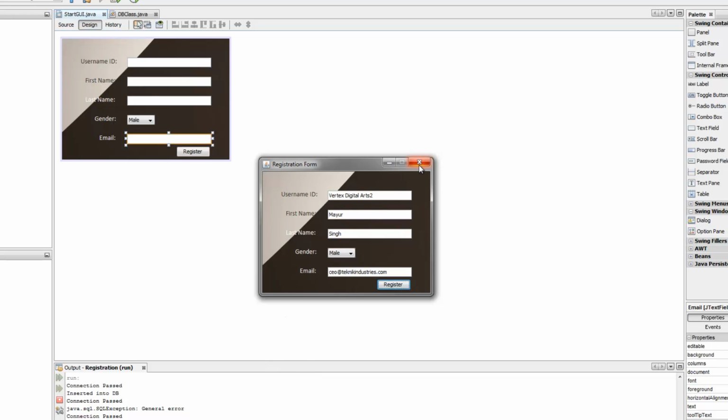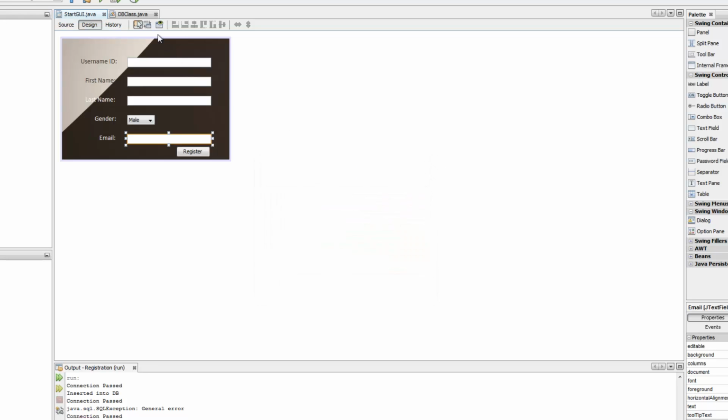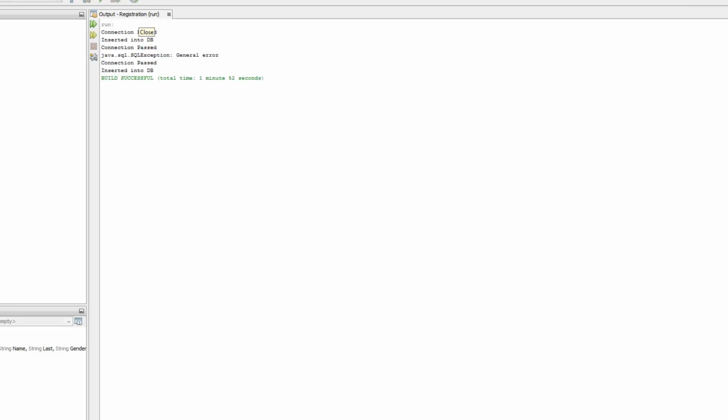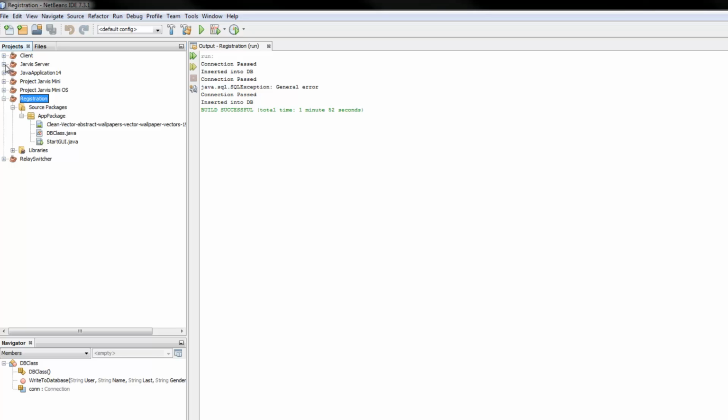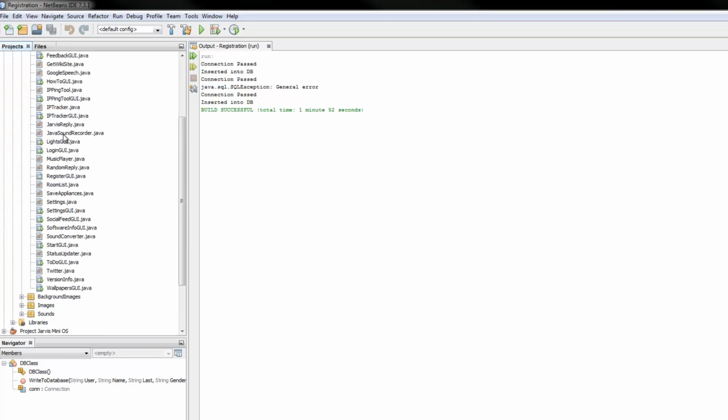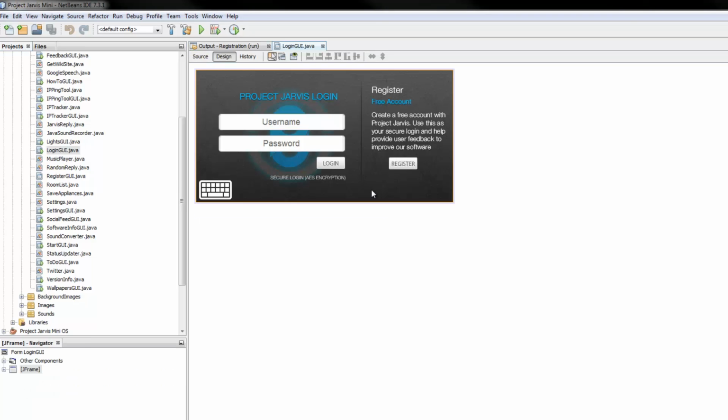So that's just a basic tutorial on how to get a registration form working in Netbeans. In the next video, I'll show you guys how we can create a login screen similar to what I've created for Project Jarvis, which you guys can see right here any second. In 3, 2, 1, 0. There we go. This is what it looks like. Pretty cool looking actually. Secure login, AES encryption. It is actually encrypted, by the way. But yeah, so we'll be creating a login screen in the next video.